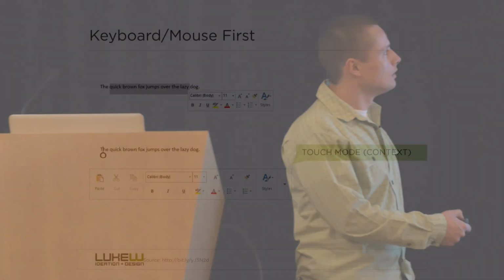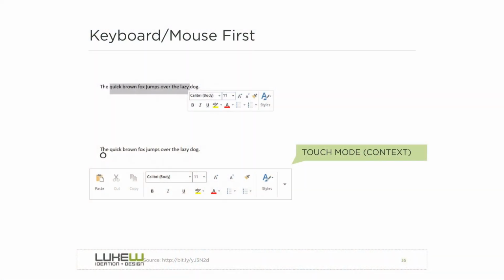Well, if you have a keyboard and mouse, let's look at another example, right? So here's their little contextual panel for editing text. Here it is in touch mode. I mean, granted, it makes things better, right? But it's not really designing things for touch first. What it's doing is sort of like stopping the bleeding.